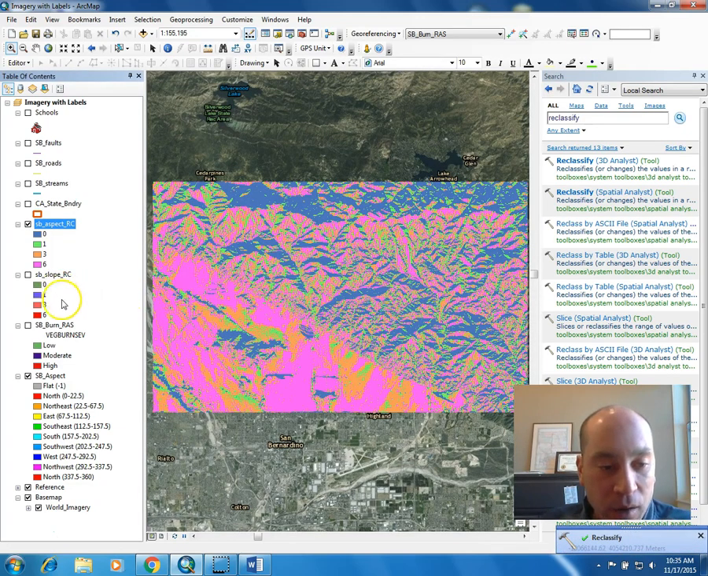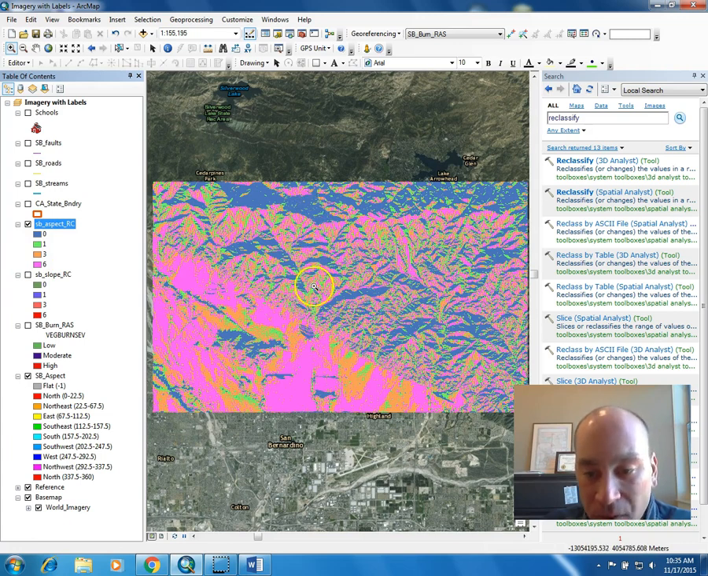Again, we took our aspect data and split it up into a 0, 1, 3, or 6. Again, south-facing slopes, the pink slopes, those are south-facing. They're attributed with a 6 because we feel like those are the ones that are the most susceptible to a landslide.